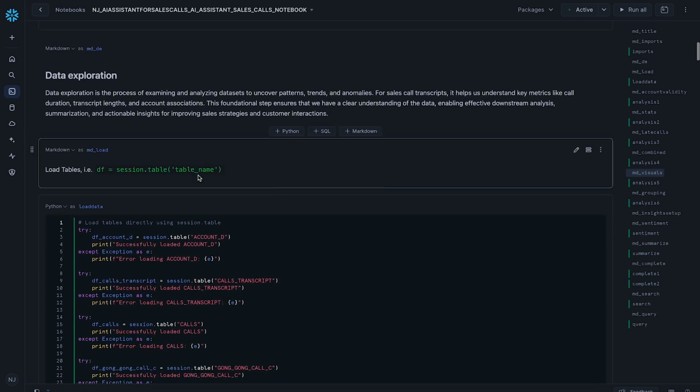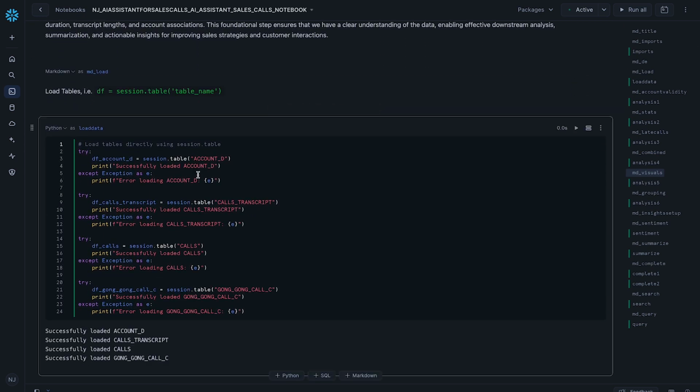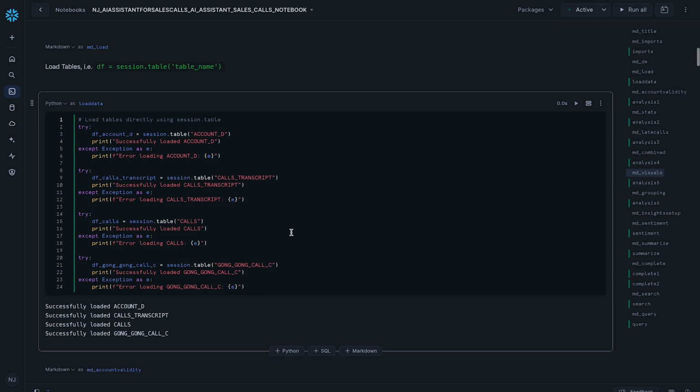In this segment, we're loading the key tables into our Snowflake session using session.table, ensuring seamless access to data sets like accounts, calls, transcripts, and so on. These tables contain essential information for analyzing sales calls and associated accounts. By successfully loading these data sets, we're laying the groundwork for more in-depth data exploration, which is vital for driving effective sales strategies and enhancing customer interactions.